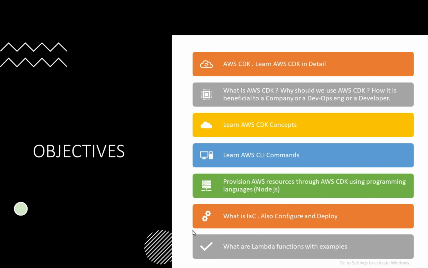So while you are going for an interview, you should always try to answer the questions in each and every manner, like what is the difference, and why you are using AWS CDK as compared to Terraform or CloudFormation templates.